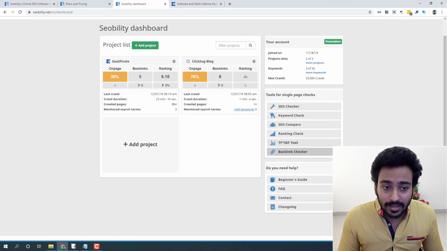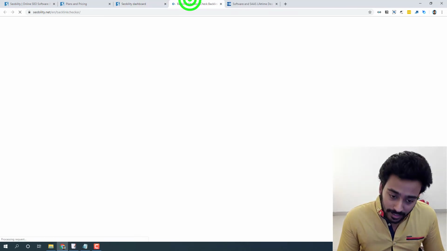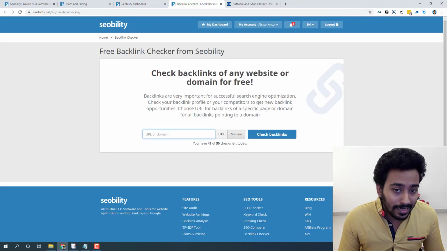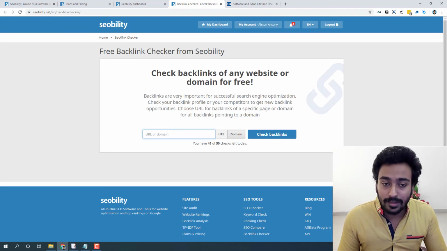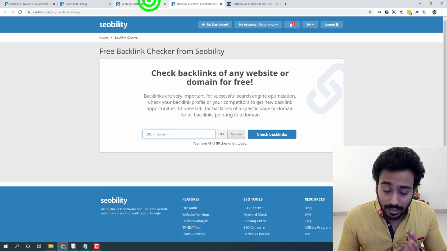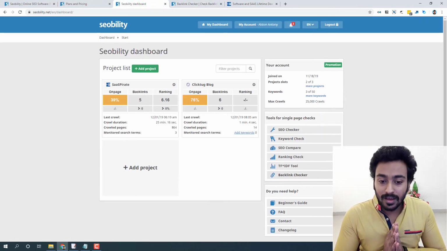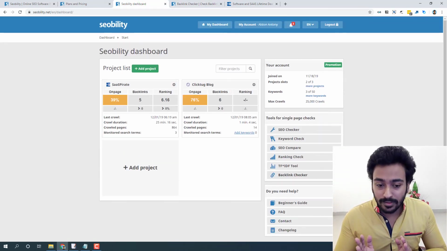And finally, let's also look into the backlink checker. Here it's the same process. Give any URL and click on check backlinks, and it will check the backlinks for that particular domain. So I think I covered almost everything.